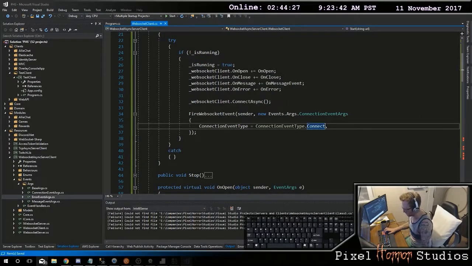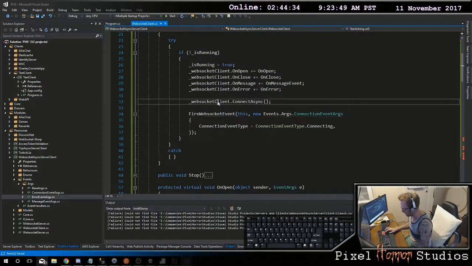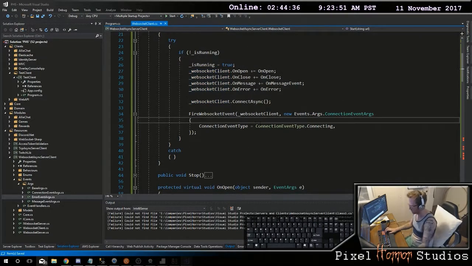And now here, this one is on your start. Now you can say connecting. And my sender will be this. Oh, my sender is this WebSocket client.